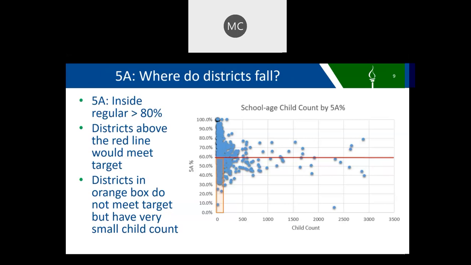The red line represents a possible target for Indicator 5A. Each dot above the red line represents a district that would meet or exceed the target, and each dot below the red line would be a district that would not meet the target.